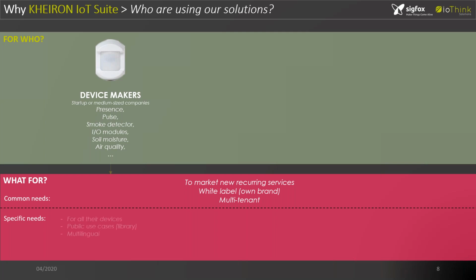And the specific needs for these customers are to integrate all the devices in the platform, of course, and sometimes to use public libraries of use cases because they are available, so they can deploy their devices very quickly, and a multilingual solution.